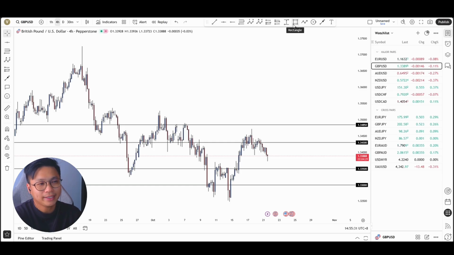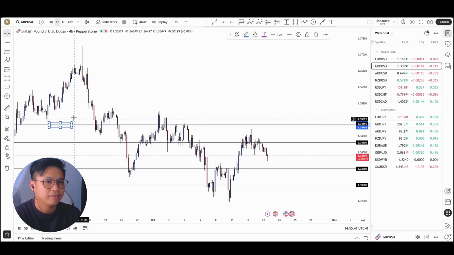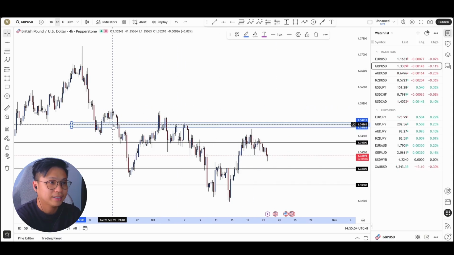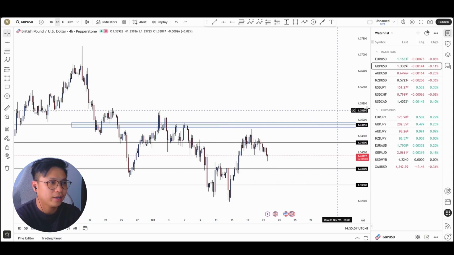And I always say that I believe that support and resistance is not a single price. That's why I will use the rectangle here to cover the support and resistance line. So once I draw this rectangle, I will double click it, and for the visibility here, I will switch to 9999. So you will see that it's dragged all the way to the back.